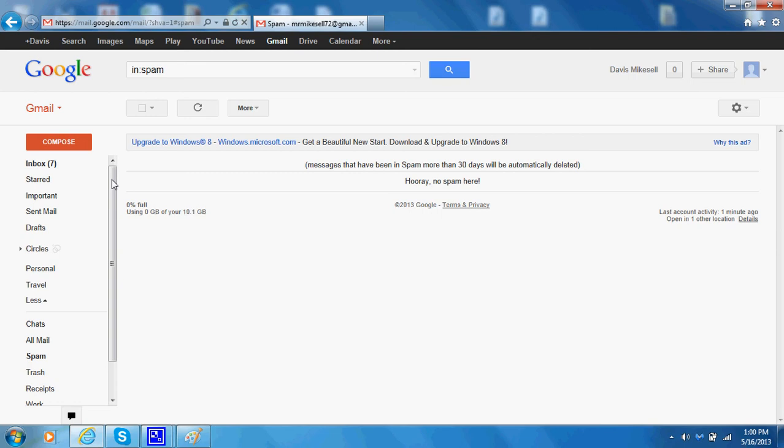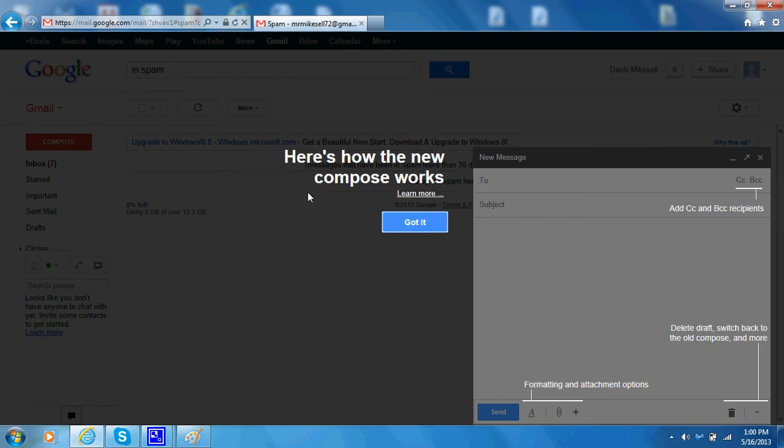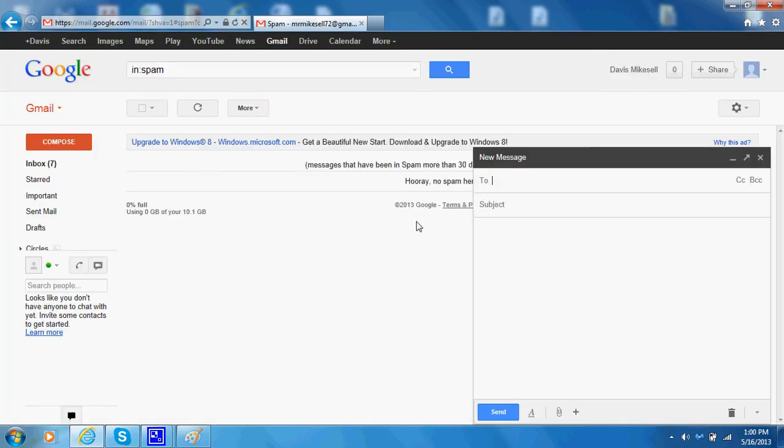So we're going to go over the basic structure of a composed email. I'm going to go to compose. This is where I begin to write an email. Here's how a new compose works. Google has it a little different, but it's still the same thing. I'm going to bring up all my options here. The one you're most familiar with is To. To is the direct person you are sending your email to.